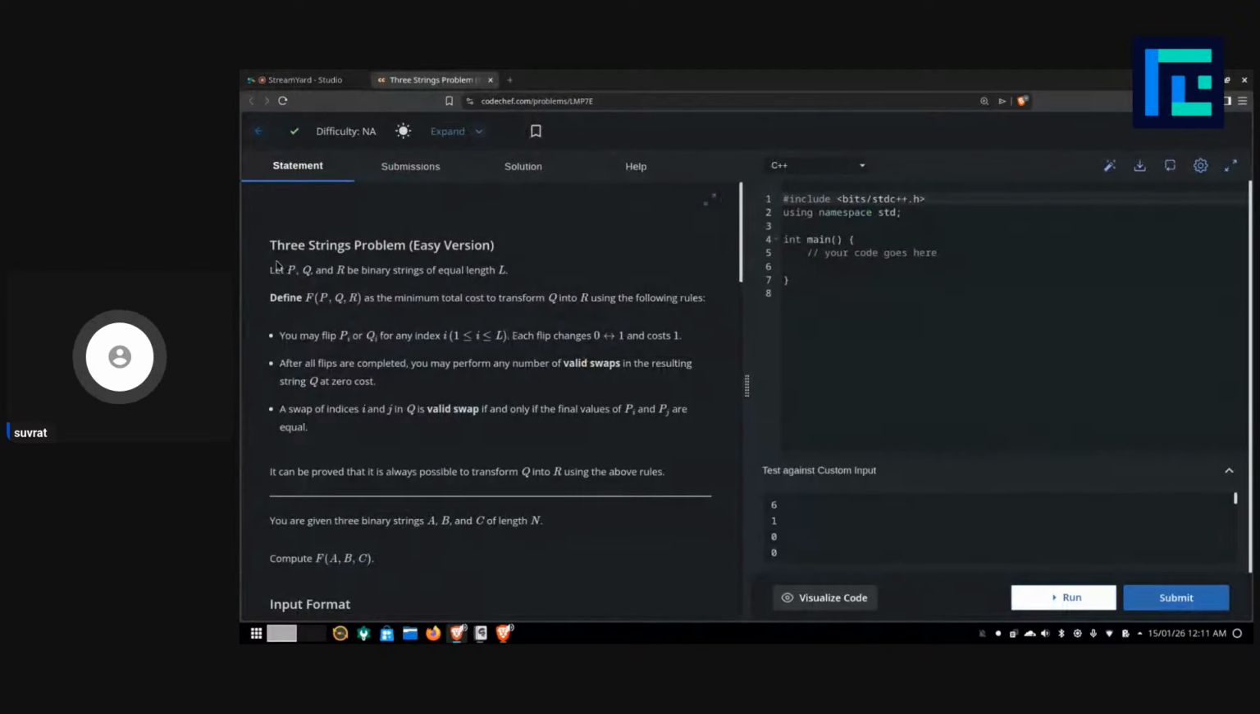The next problem is Three Strings, easy version. Let P, Q, and R be binary strings of equal length L. Define F of PQR as the minimum total cost to transform Q into R using the following rules. You may flip Pi or Qi for any index i, and each flip changes 0 to 1 or 1 to 0 and costs 1. After all flips are completed, you may perform any number of valid swaps in the resulting string Q at zero cost.